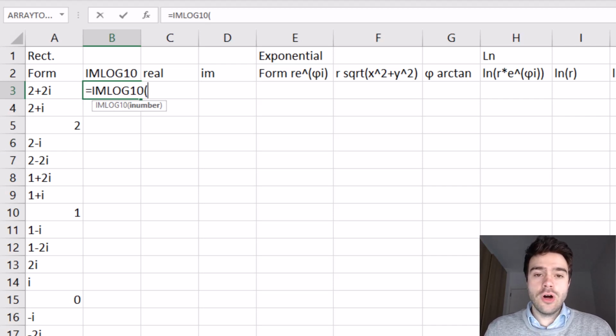In the left-hand column, I have some complex numbers. Now do keep in mind that complex numbers are considered strings or text in Excel and not as numbers, so they might not always be that easy to work with. Now in this case, we supply the complex number to the function.